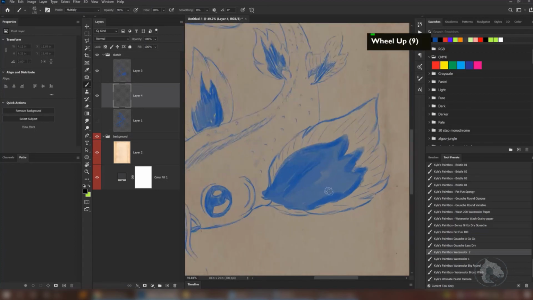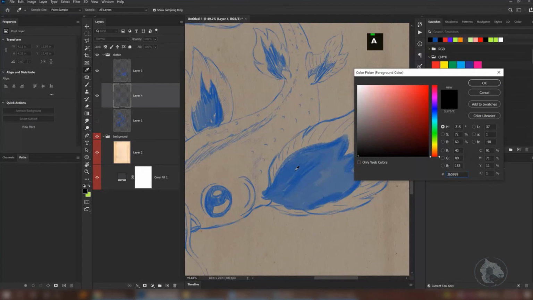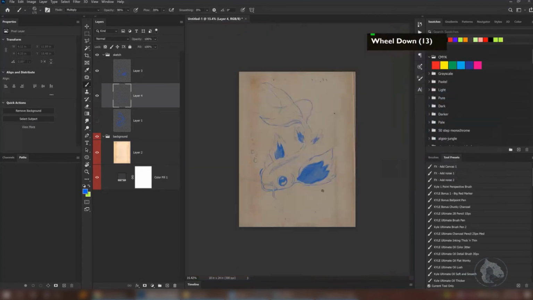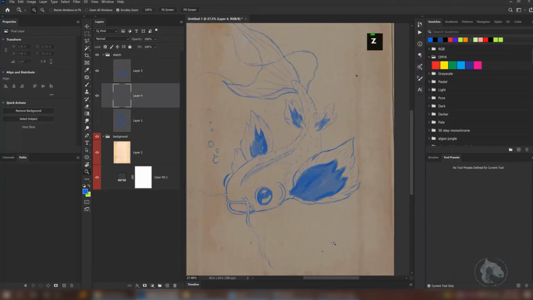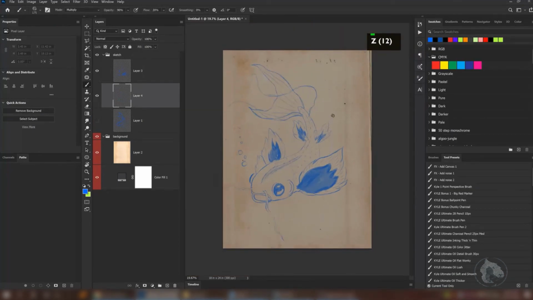But I lost the color. I'm going to hit A and pick the color and make it even more saturated like that. And there we go. That's what I was looking for. To draw some kind of wiggly lines like that. There's kind of plants beside.